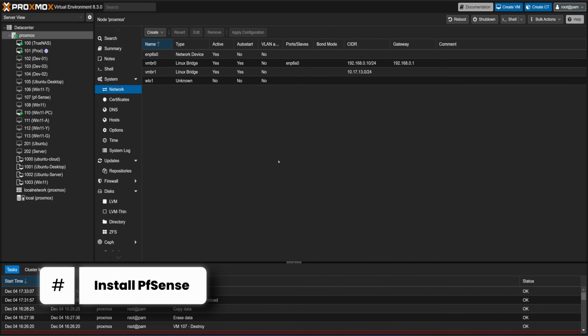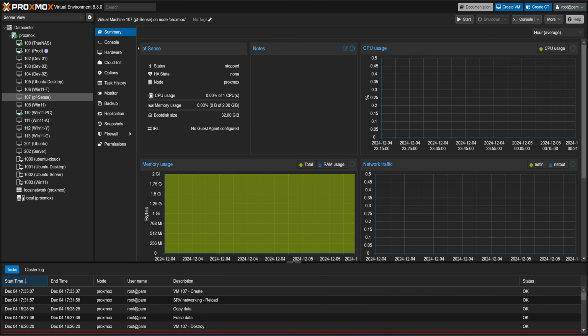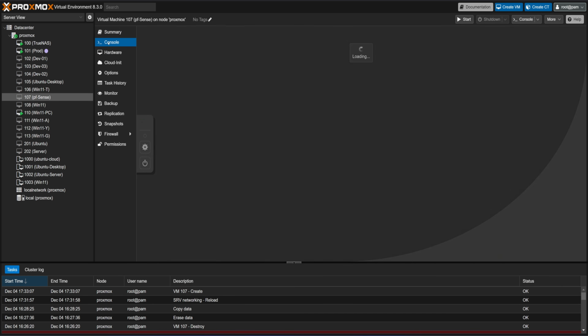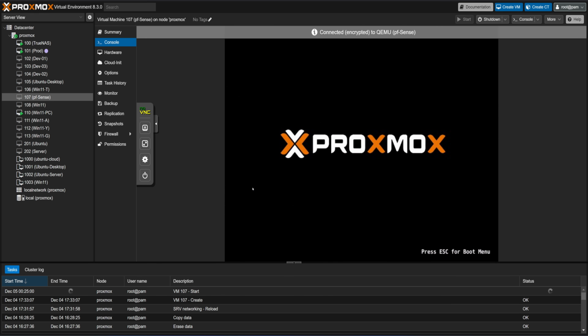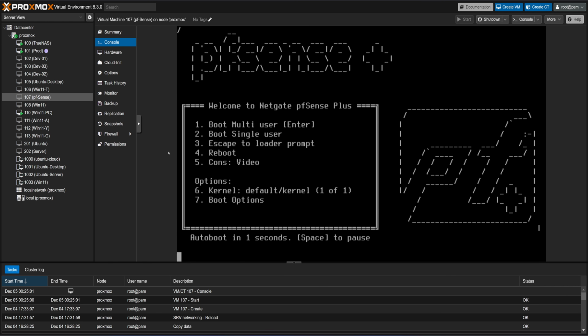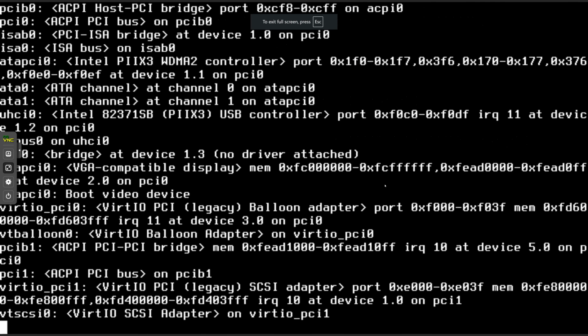Let's start by selecting the pfSense virtual machine. Once selected, we will open the console to interact with it directly. Next, we will start the virtual machine. And as it starts, the pfSense installation screen will appear, confirming that the system is booting correctly from the ISO file. To make the process easier to follow, I will set the console window to full screen mode.